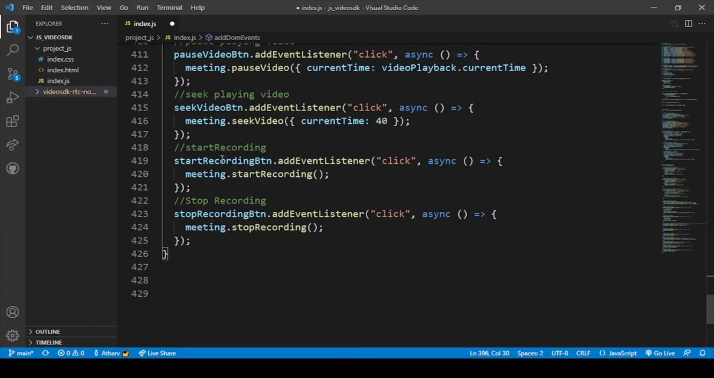And after that, a start recording button and a stop recording button. So this all would be helpful if one wants to start the recording or stop the recording of the meeting. So let's test it out. Till here, we have completed all the important buttons that I have added to the meeting that are used in this particular series. I have already saved this file, so let me go to our Chrome browser.